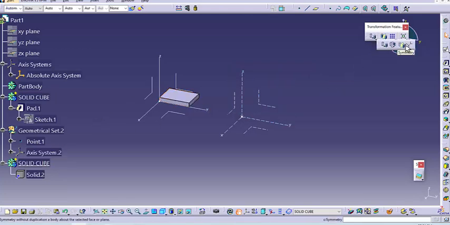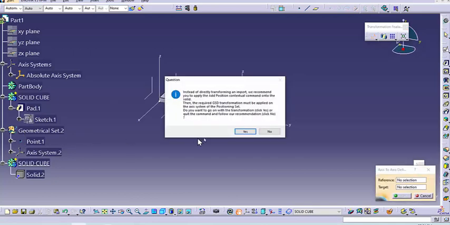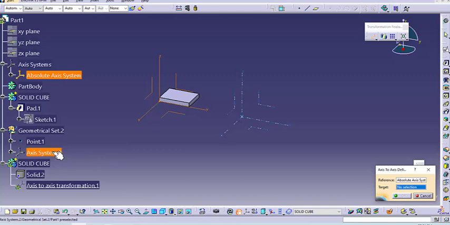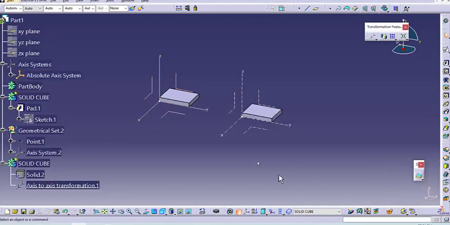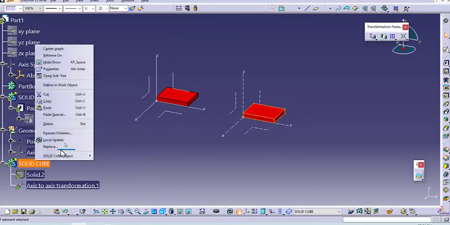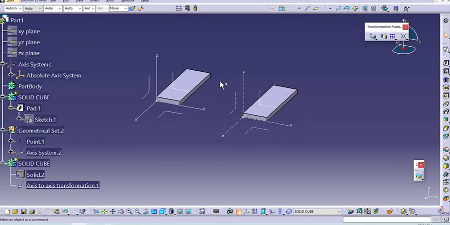Now I will go in the transformation features, select axis to axis transformation, say yes. Now my first axis will be this. I want to translate it from this axis system to this axis system. So I'll first select this axis system and the final position will be this axis system. So I'll select this and say OK. Now this solid is now transformed to the new position. So if we edit the first solid, the second solid will also get edited according to that. So there is the link between these two solids.